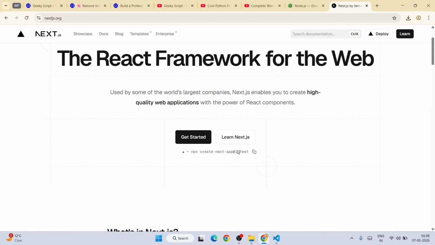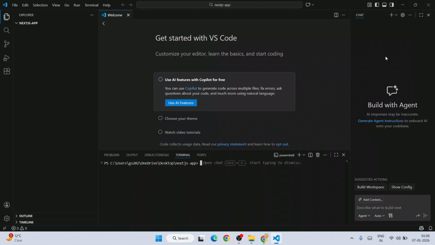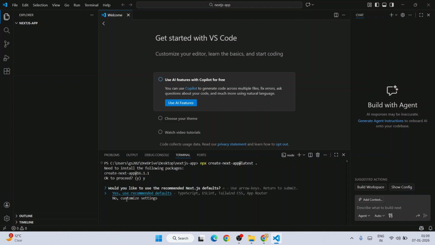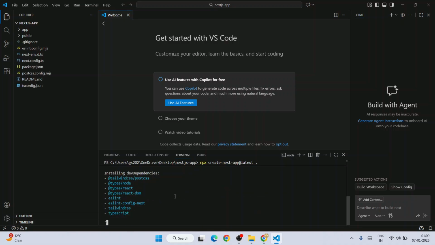Once you are here, you will get this prompt. You have to copy this prompt, minimize your browser, go to your terminal again, right click and paste that. After that, give a space and a dot because we want to install right at this location, and hit enter. If you want to proceed with installing the latest version of Next.js, type Y, hit enter. Do you like to use the recommended defaults? Yes, we do, hit enter and it's going to start installing Next.js and also create our app. You need to have an active internet connection during this installation.